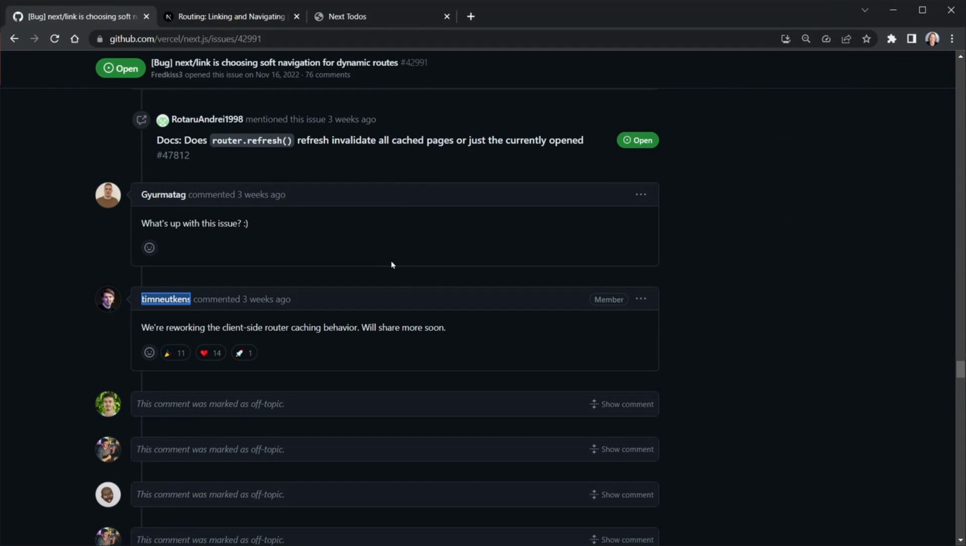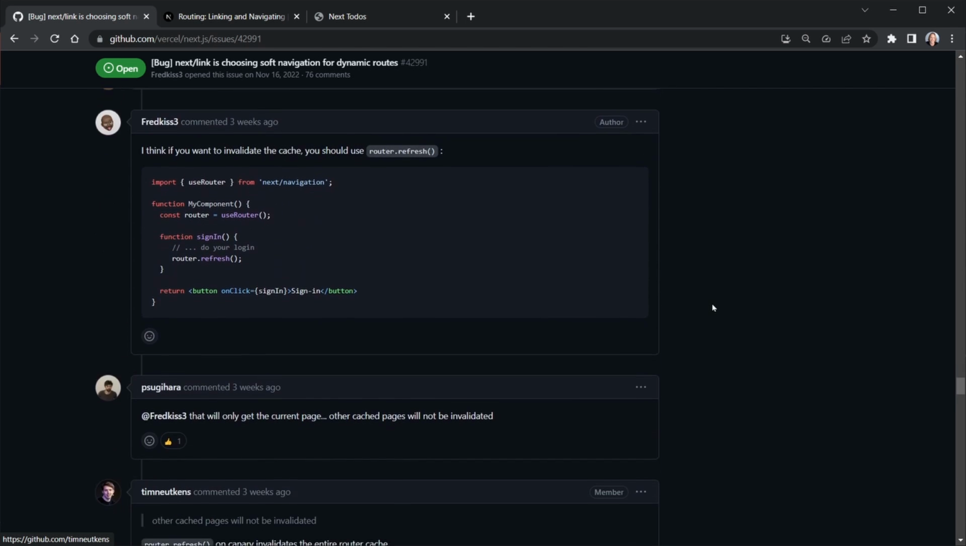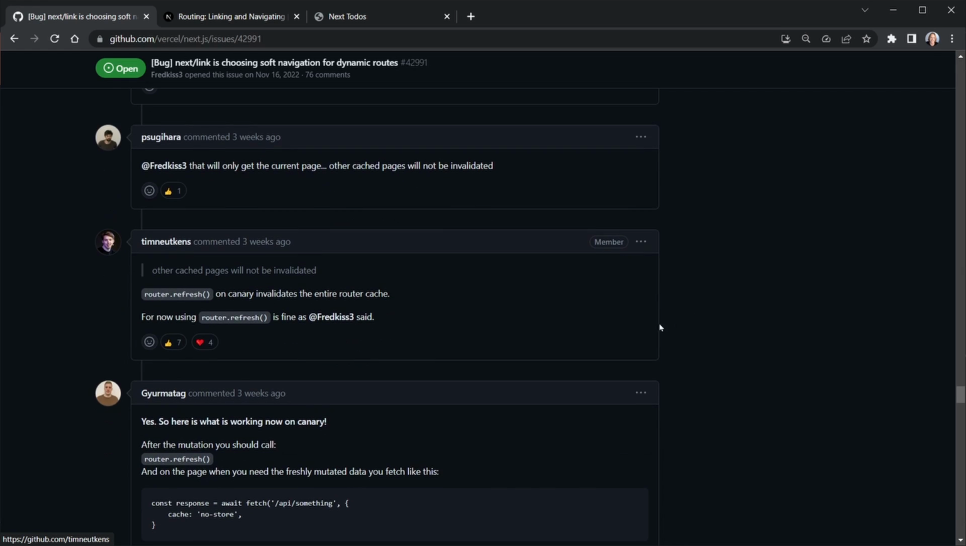I'm now on GitHub under issues for Next.js, and somebody posted an issue that says next link is choosing soft navigation for dynamic routes. That's not the exact issue that we're talking about, but we found this discussion that applies all the same. Now this is Tim from the Next.js team, and he says we're reworking the client-side router caching behavior. We'll share more soon. But he does share more just a little bit further down, so I'll scroll down to his next post.